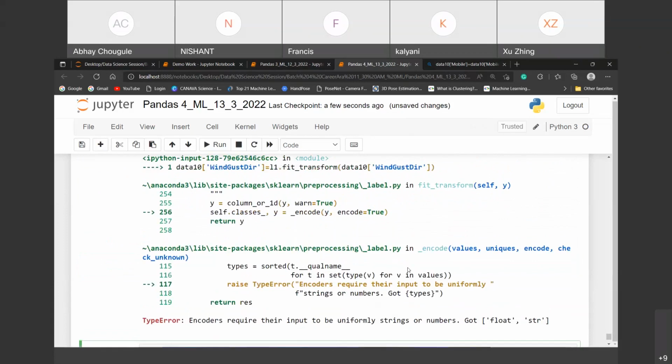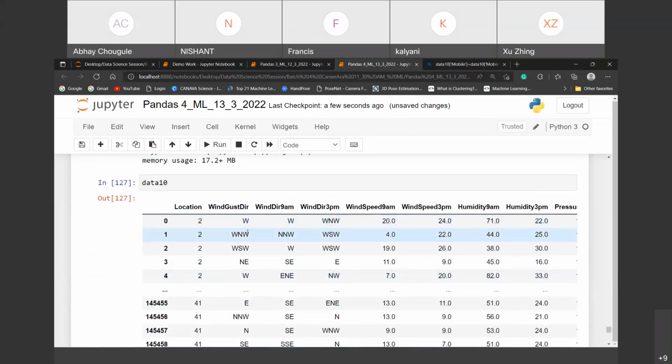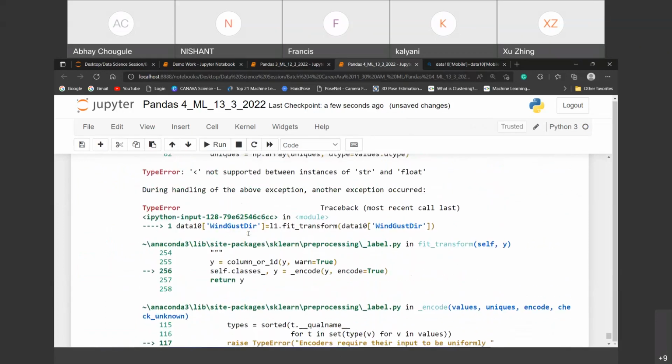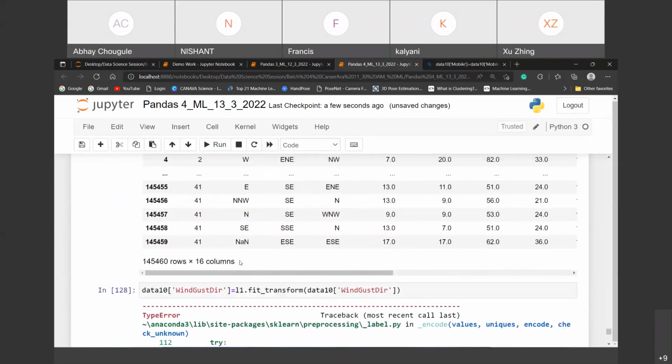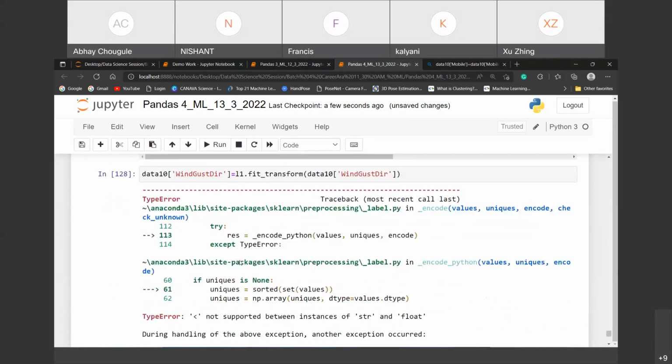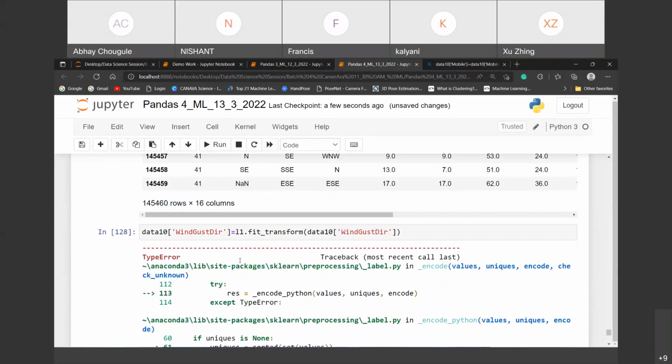Encoders require their input to be uniformly string or numbers. Yes, we have to convert this column into some string or float value. Do you know how to convert column data type? Anyone knows? I think before we have used that, converting the data type of a column. Yes or no?